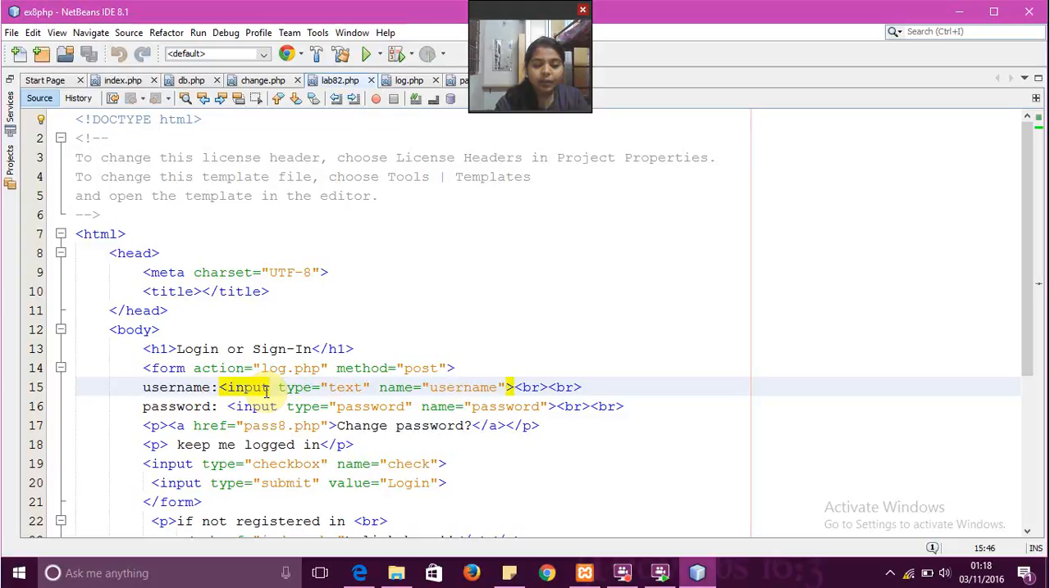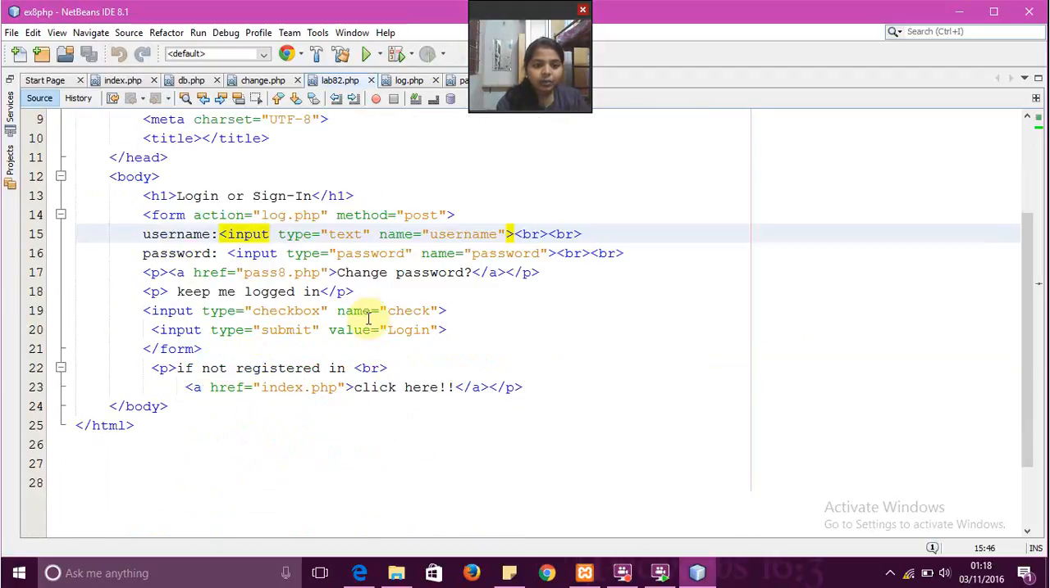And if I want some other options, like if I want to change the password, I need to write other code. For this, I use pass8.php, which is the other one. Otherwise, I just need to submit the value. And if I'm not registered, I need to go to the previous page where I can register. This is my lab 82.